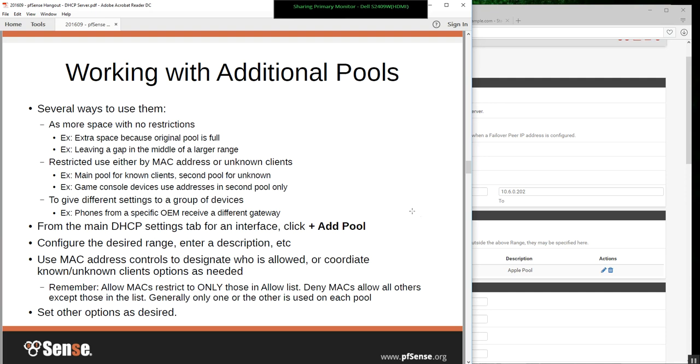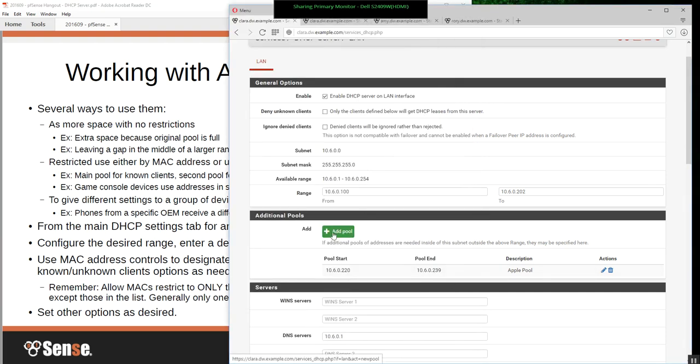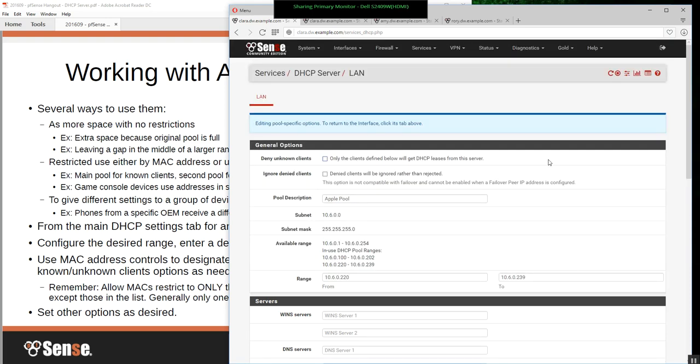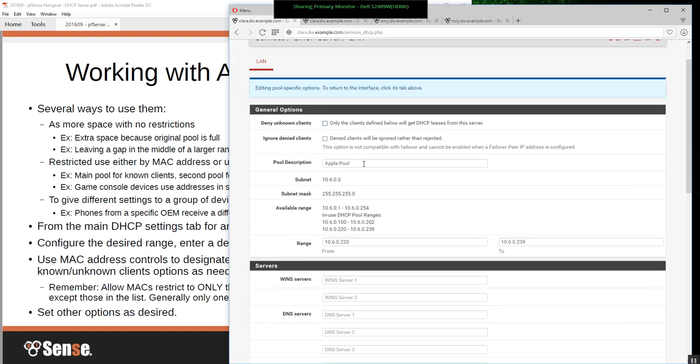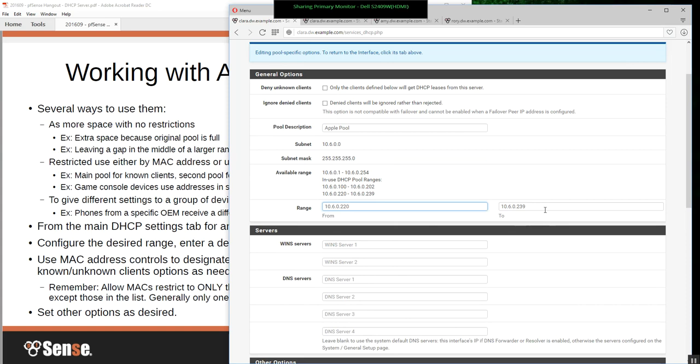So when you're working with these, you just need to come down here to the pools, and you can click plus to add a new pool. I've already got one here, so I'll just edit this pool. And really all you need to do is give it a pool description. You could do deny clients or ignore clients if you want here. Give it a new range. It just can't overlap any of your other DHCP ranges that you've got in use.